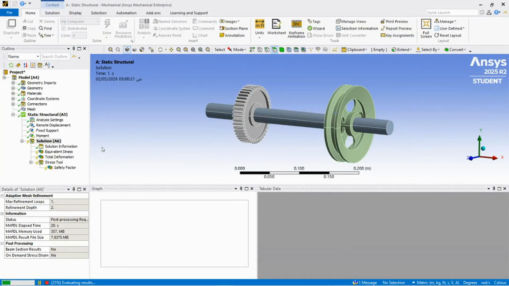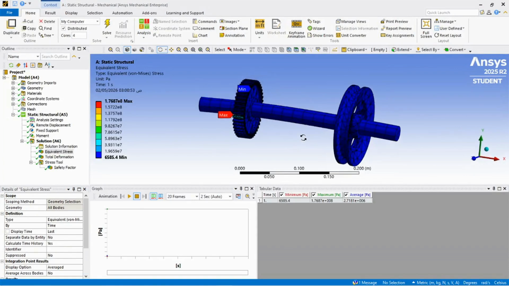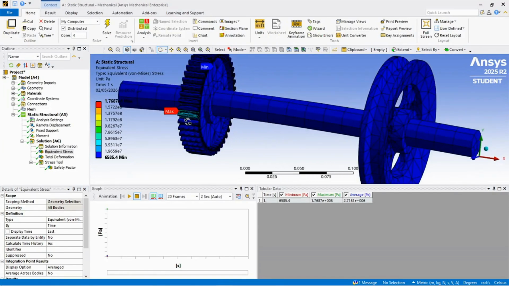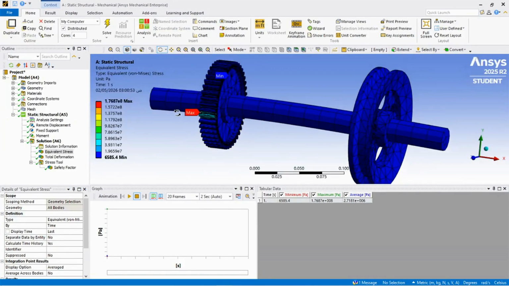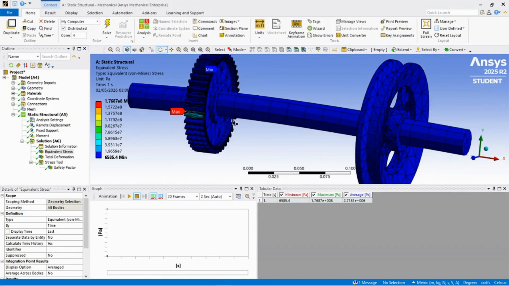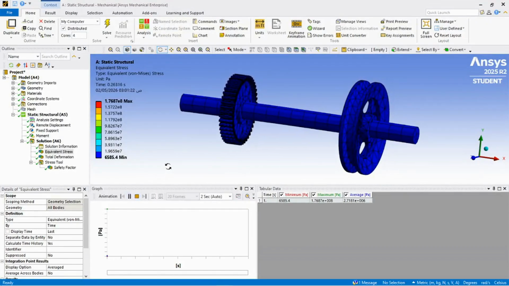Now the solution is completed. You can visualize the result. Click the equivalent stress. So you can see the maximum stress is around 1.768 E to the power 8 Pascal. You can also animate it like this.